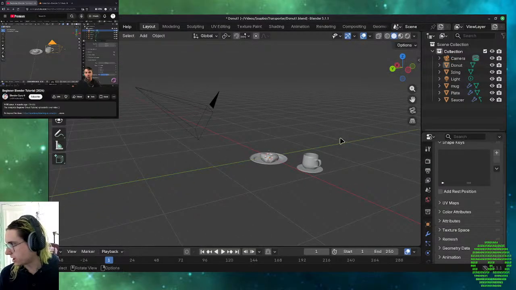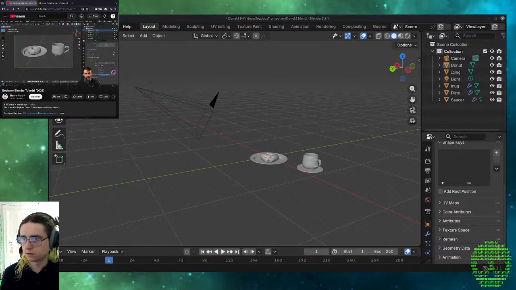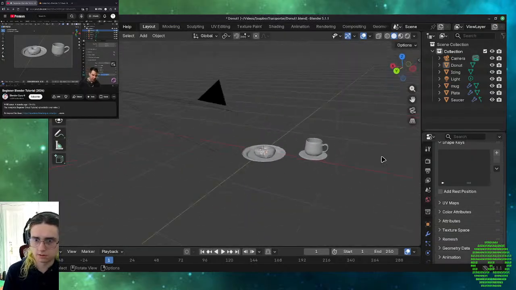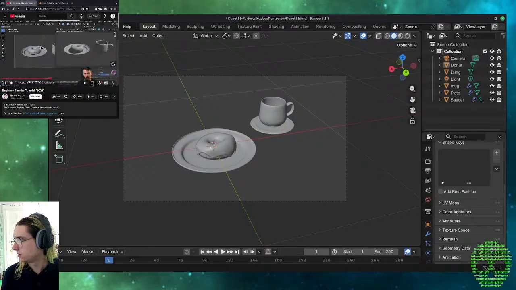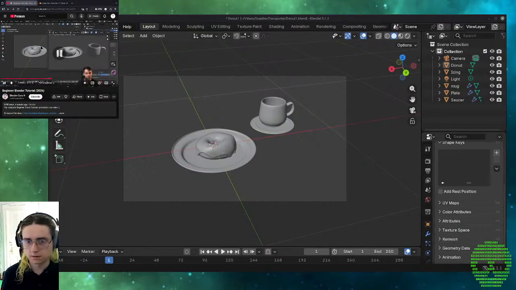So there's the camera. You can quickly look through the camera with numpad 0. So numpad 0 will take you in and out. All right, but now that I'm there, I can hit F12 and look at that. That is a different look. It's still gray because the default materials are gray.